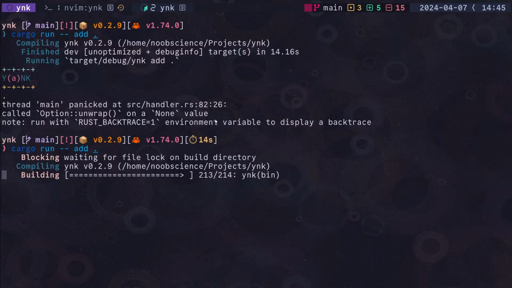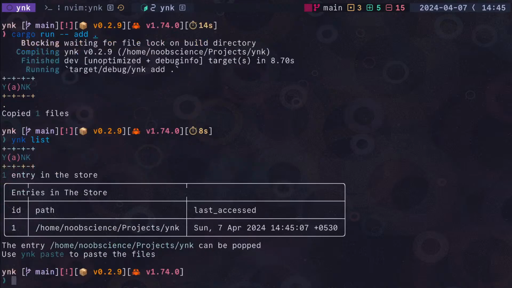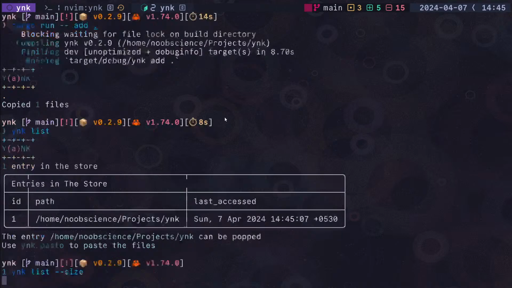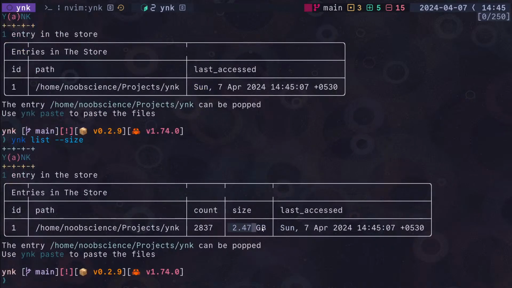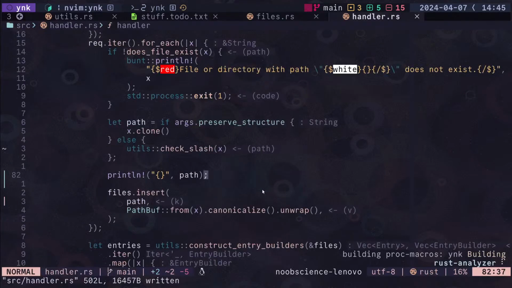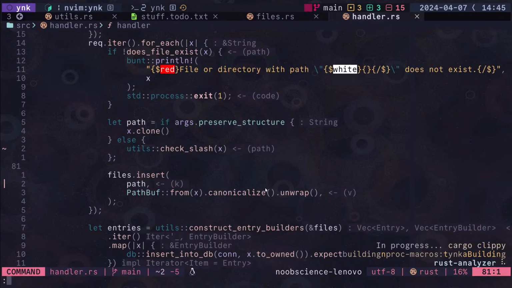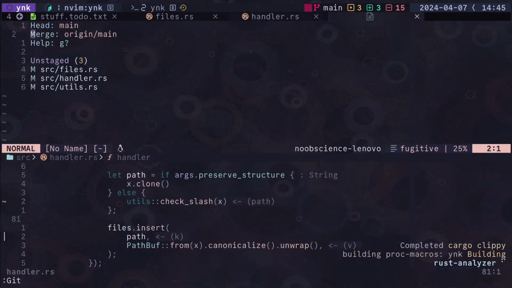Hopefully this passes. Okay, so it copied out one file. Now if I do yank list, okay, so yank is in. If I do a yank list plus size, okay, 2.47 gigabytes right there. Cool. Okay, and yeah, so we essentially fixed the first problem of the day.